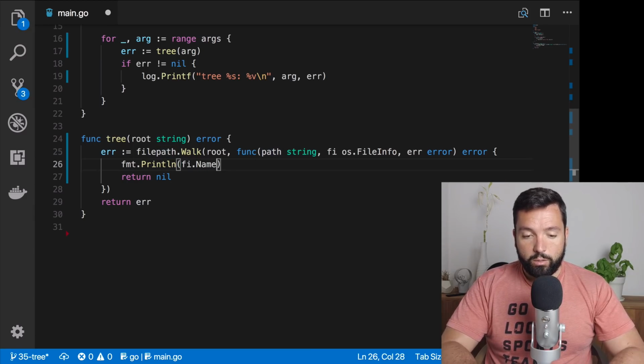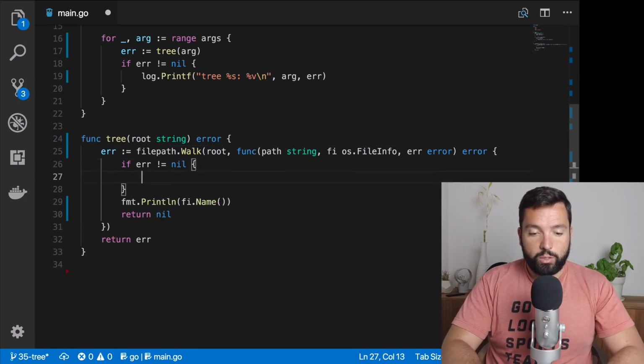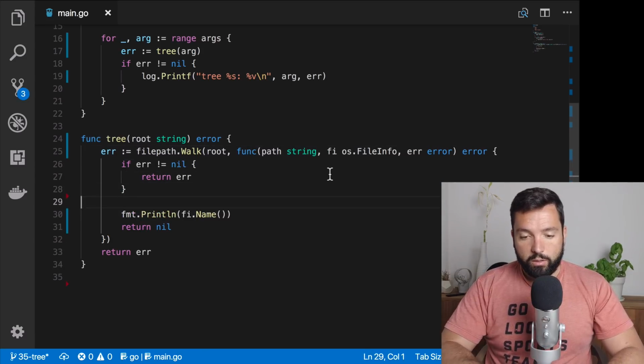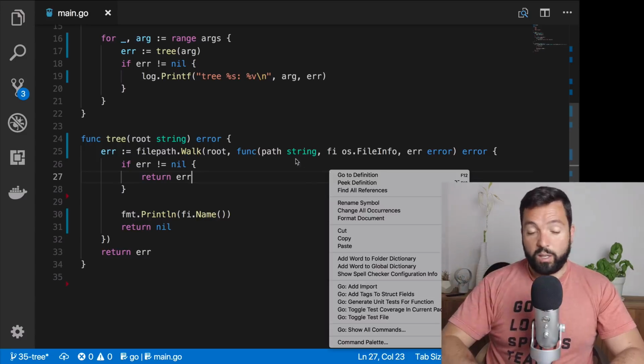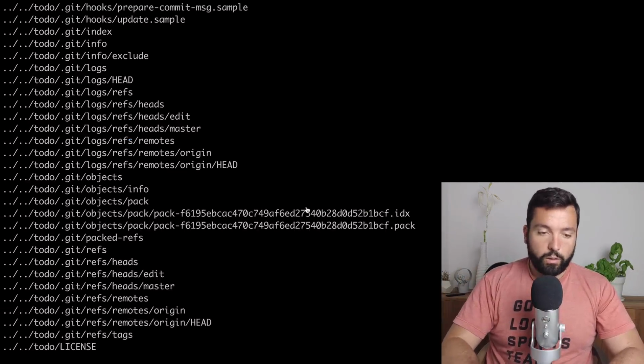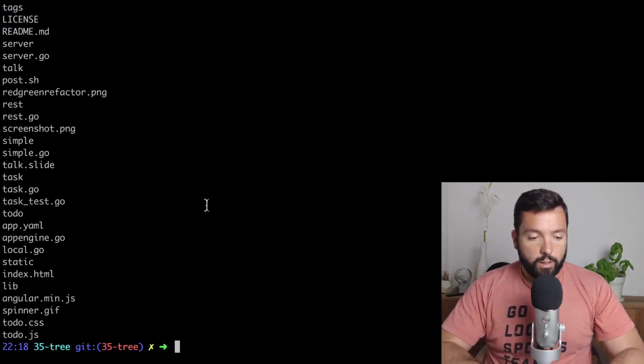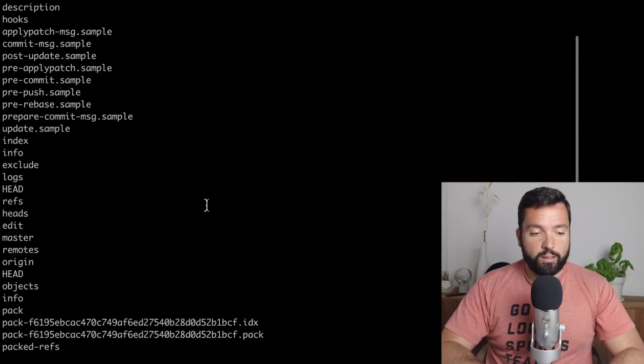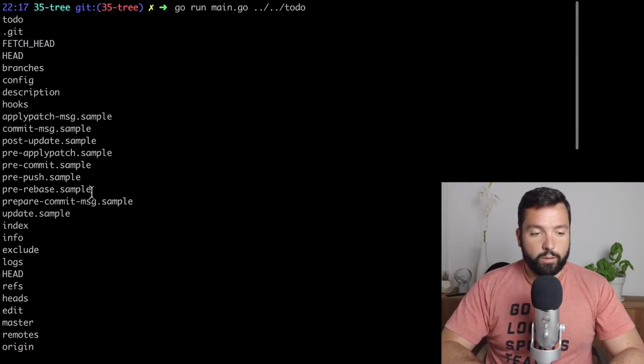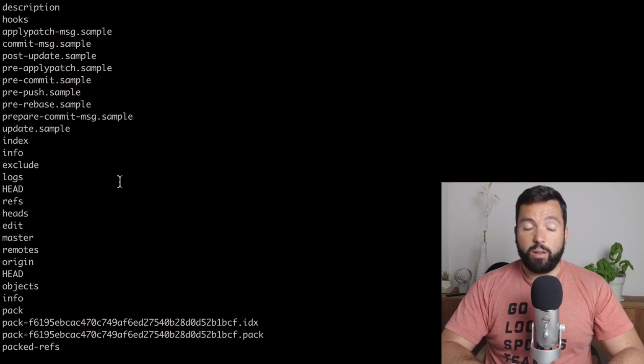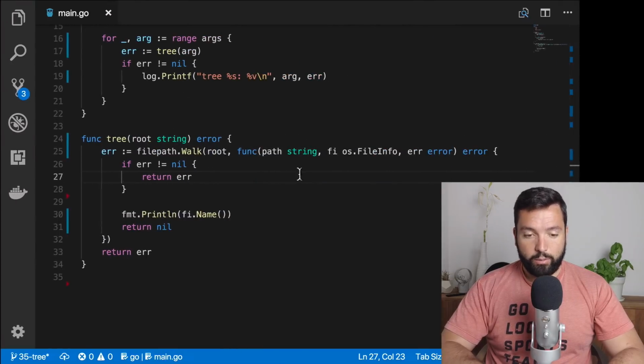And the easiest way is to get it from the file information. Also, if the error is not nil, we should simply return that error, because it means that something before failed and we don't want to continue really. Okay, so let's try it again. Okay, so now we have all of the files, right? But also we lost the information about how deep they were, so that's a little bit of a problem.